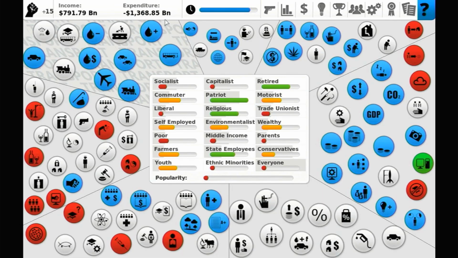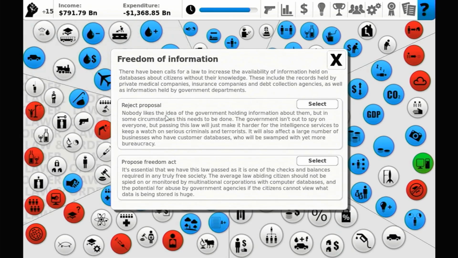See, look at how much money we're coming in. All of that and all of this. This is money that's left over from the money that we have. Reject the proposal. In some circumstances, this needs to be done. We're gonna reject this proposal.